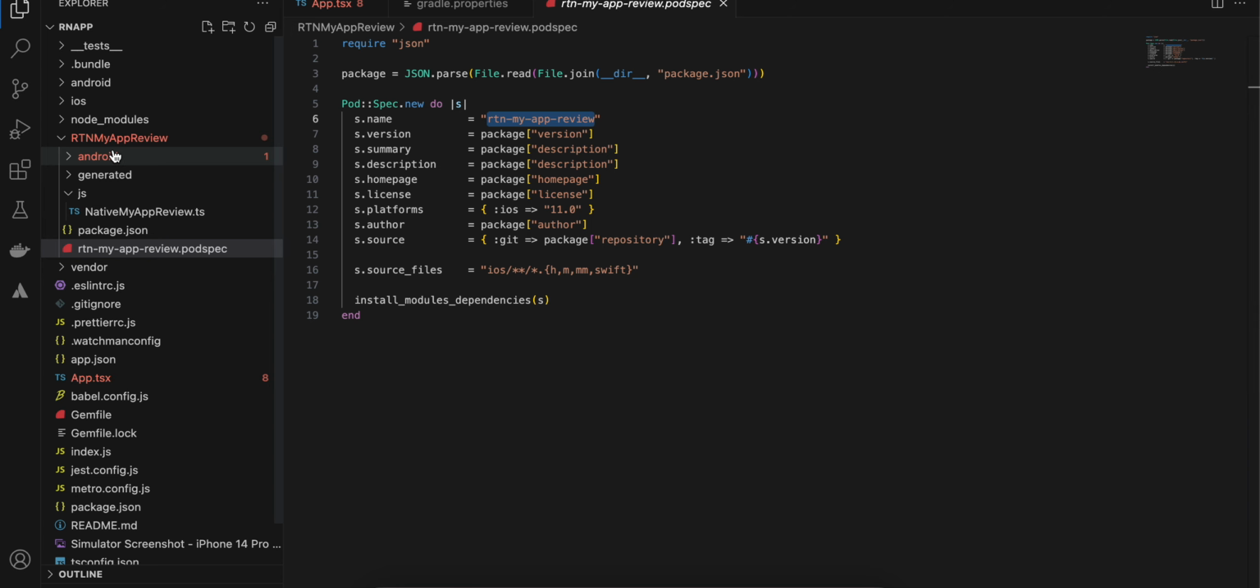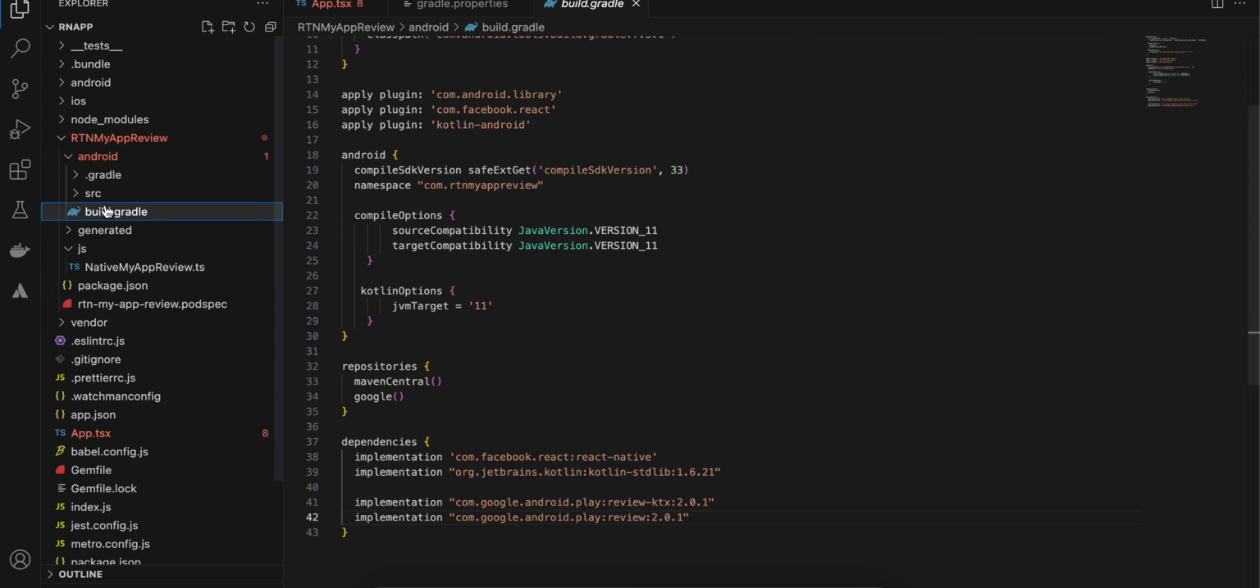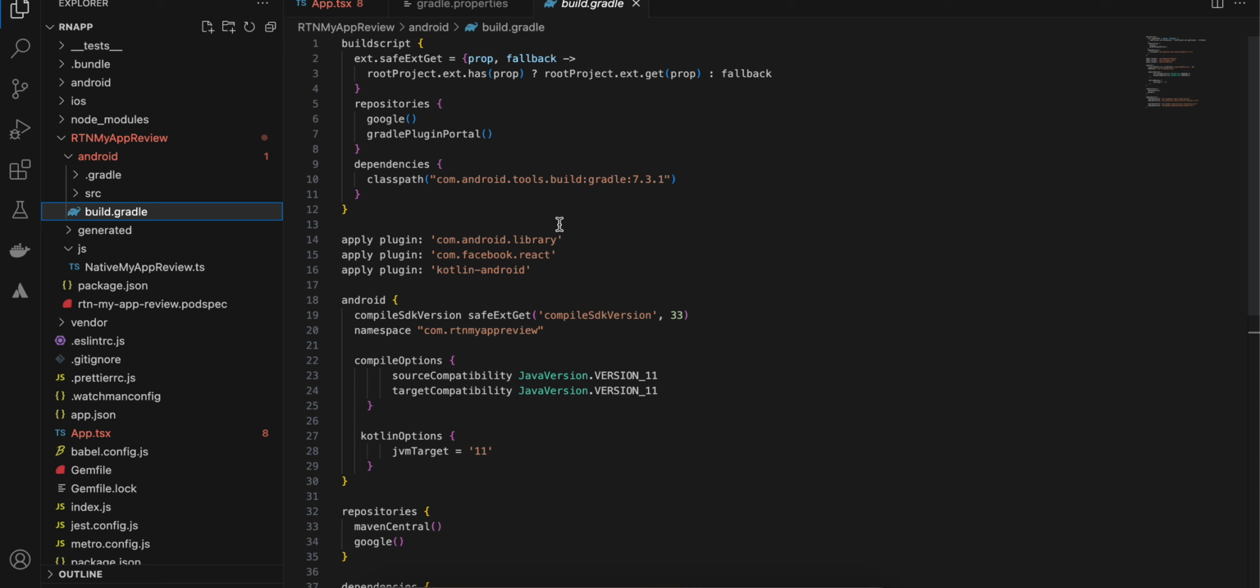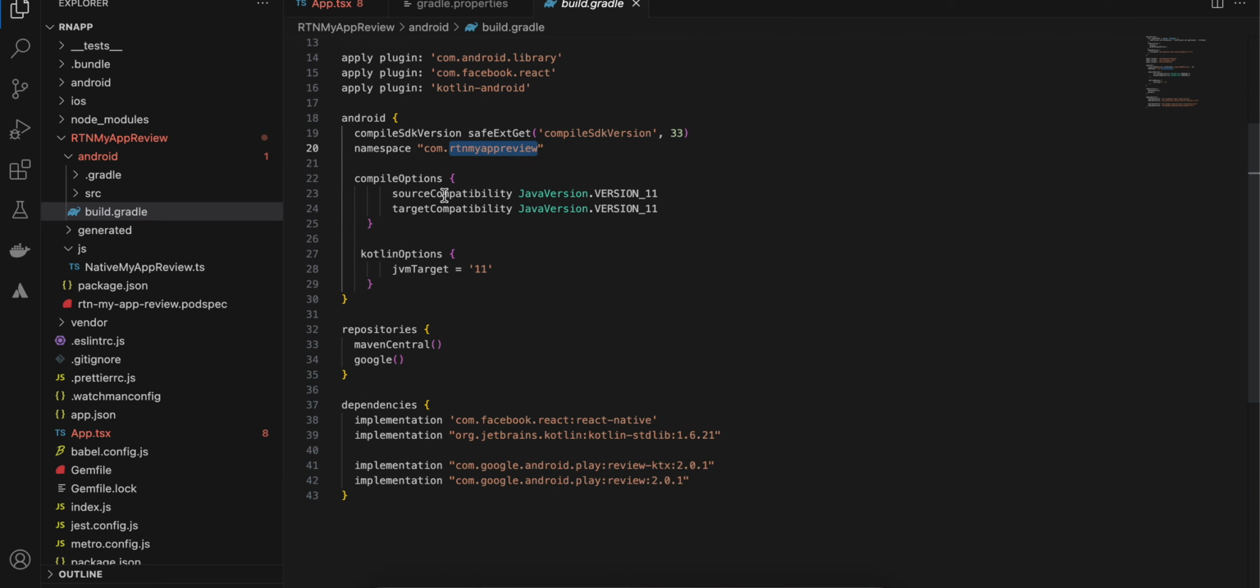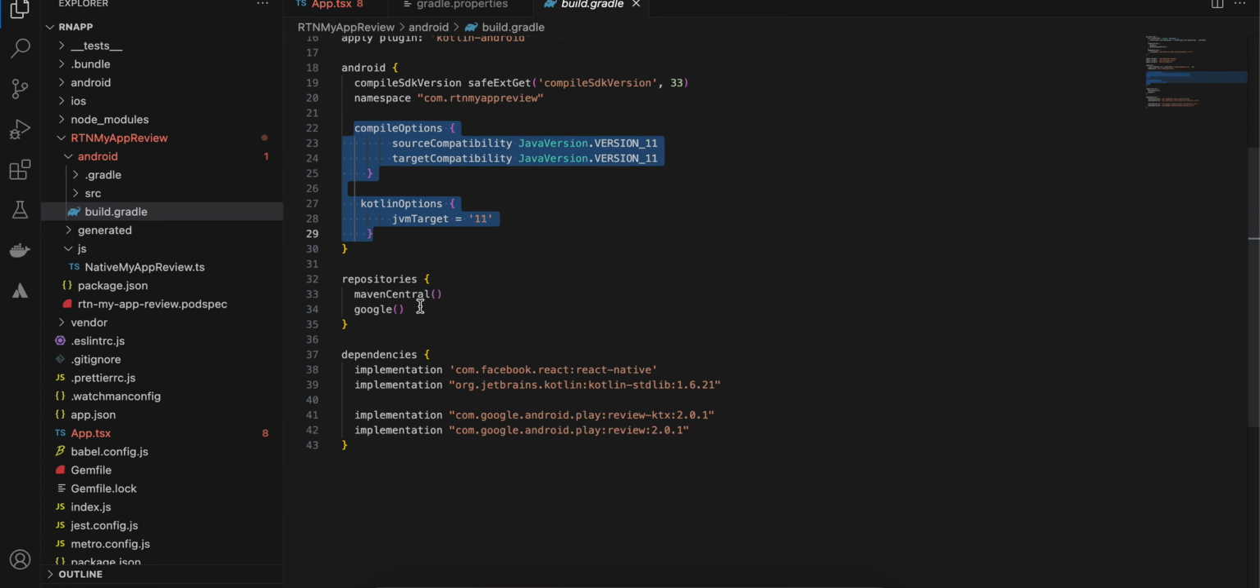Next what you have to do, create an android folder. Inside that create a build.gradle file. Again, this has been copied from docs. Only change, this namespace has been changed. For React Native version 72 we will need to add this as well, and these two are the dependencies which you have to add for displaying in-app review. And if you want you can use 1.8.0 as well, that's fine.